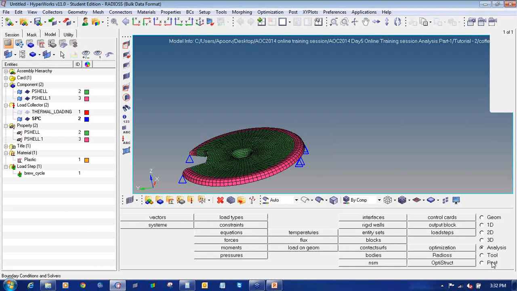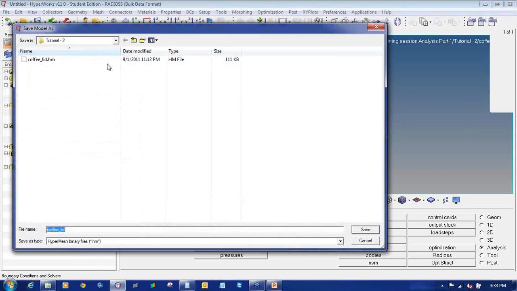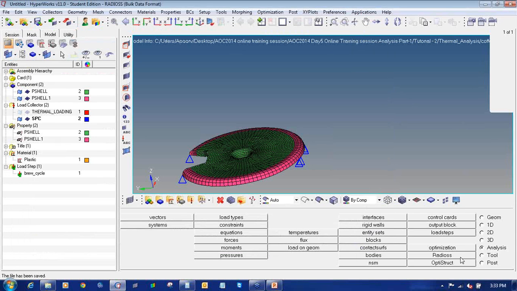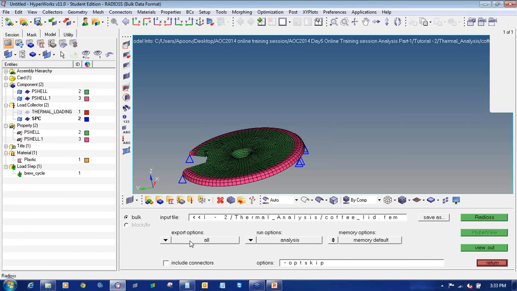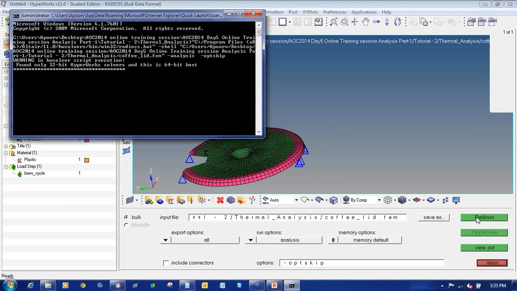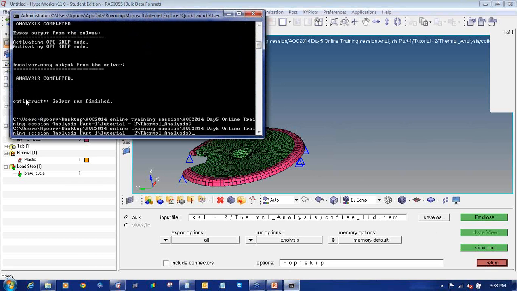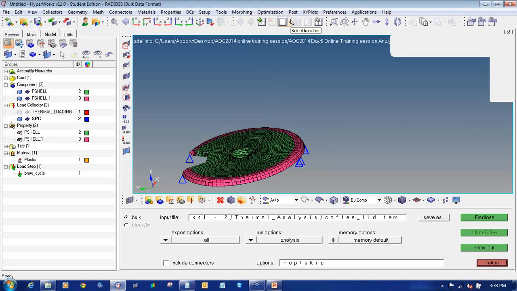Now I will run this analysis or submit the job in Radioss. Before that we will save this file. File, save as model, create a new folder as thermal analysis. Go to analysis, Radioss, export option to all, run option to analysis, memory option to default, and then click on Radioss. So my analysis is completed and results are showing. I will close this solver window.